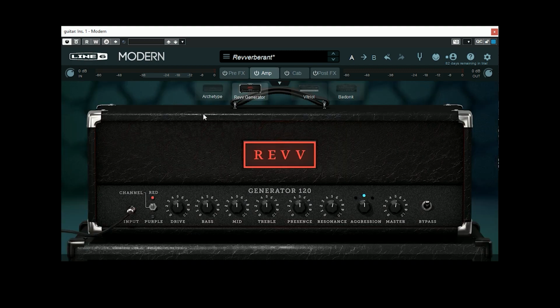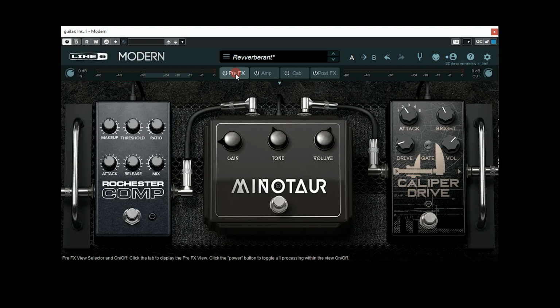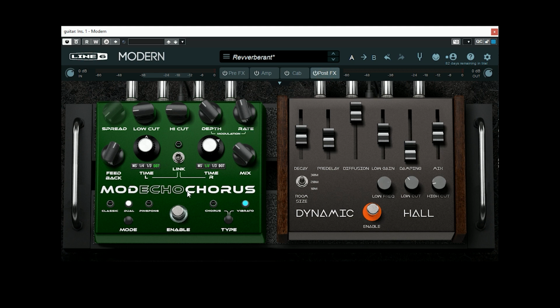All right, so moving down to the main part of the plugin, we start with our pre-amplifier effects. Now, for each different version of the plugin, Modern, Thrash, or Doom, we're going to have a different selection of pre and post effects. So we can see in Modern, we have the Rochester comp, we have the Minotaur overdrive pedal, and we have the caliper drive. We have post effects, which are the mod chorus echo, very similar to Helix and Helix Native, except that we're using actual knobs now to control the different parameters.